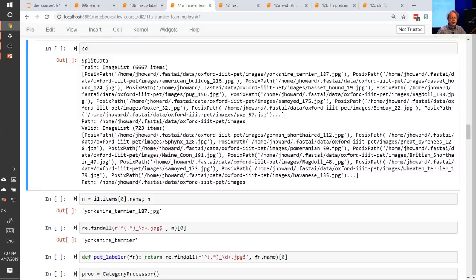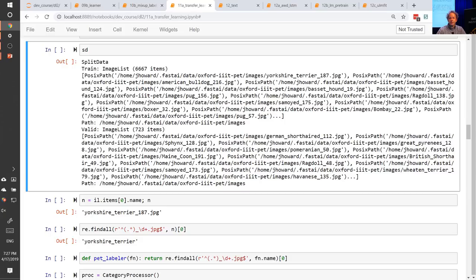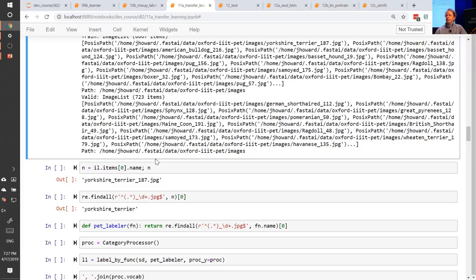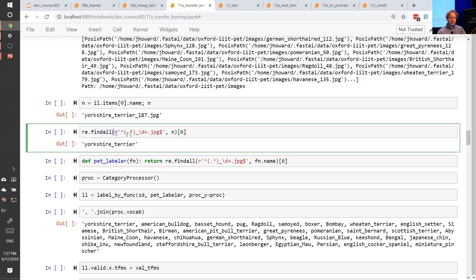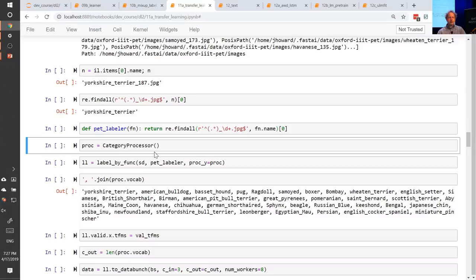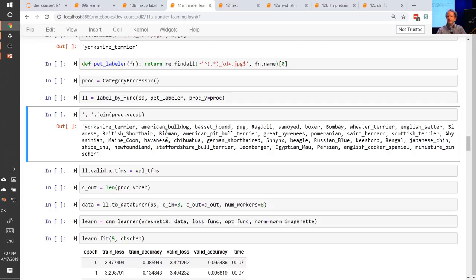Now we have to label it. We can't label it by folder because they're not put into folders. Instead, we have to look at the file name. So let's grab one file name. I had to build all this stuff in a Jupyter notebook just interactively to see what's going on. We'll grab one name and then try to construct a regular expression that grabs just the doggy's name from that. Once we've got it, we can turn that into a function and use that category processor we built last week to label it. And there we go. There's all the kinds of doggy we have. Well, not just doggies now, doggies and kitties.